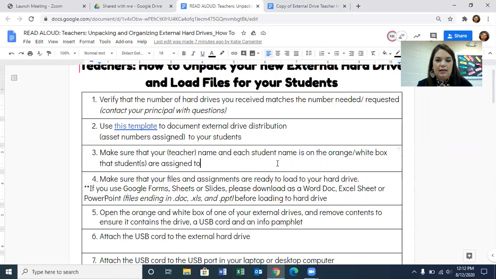Okay. Next, step number 3, you're going to make sure that your name and the student name is on the orange and white box, because we are going to be doing a weekly exchange. In order to make sure this runs a little bit more smoothly, somewhere on this box we want you to place your name, and once you assign the specific external drive to a student, write that student's name on there also.